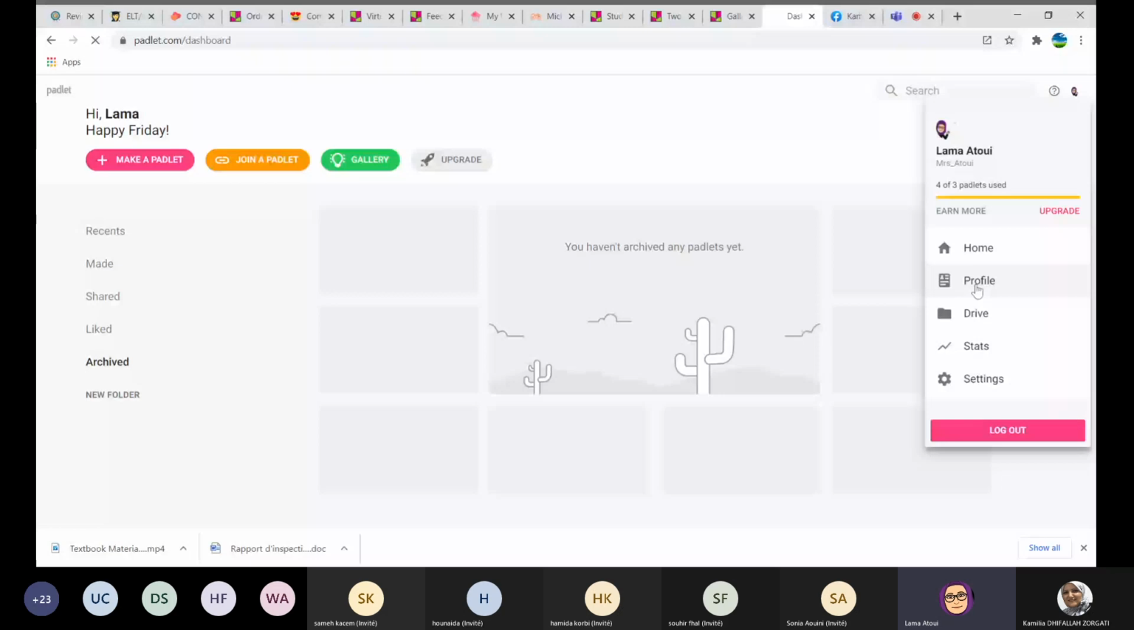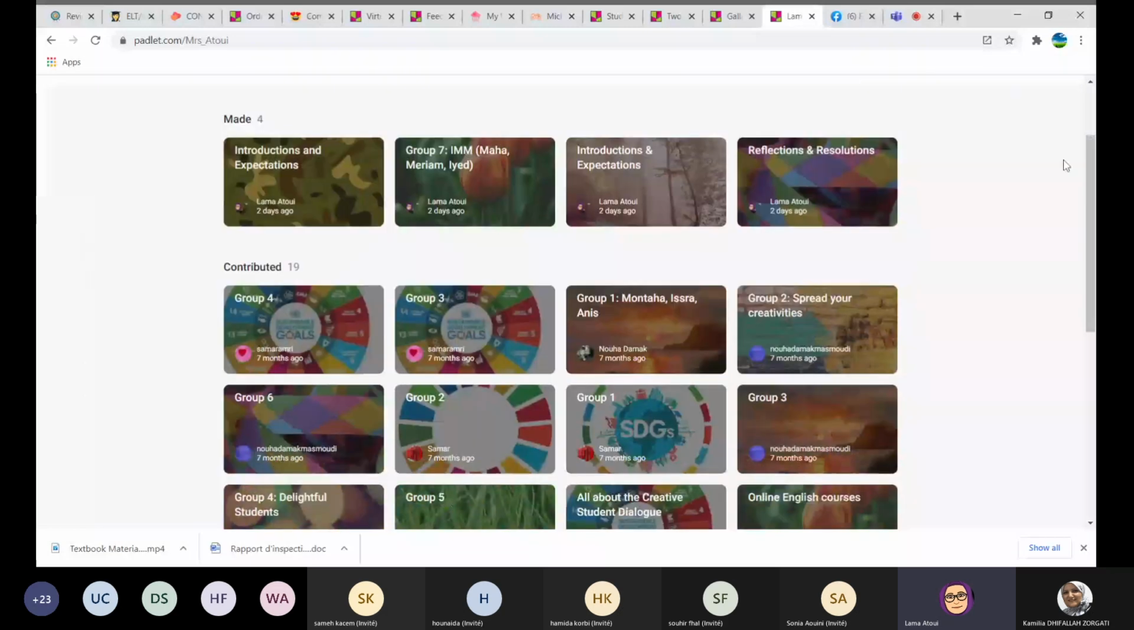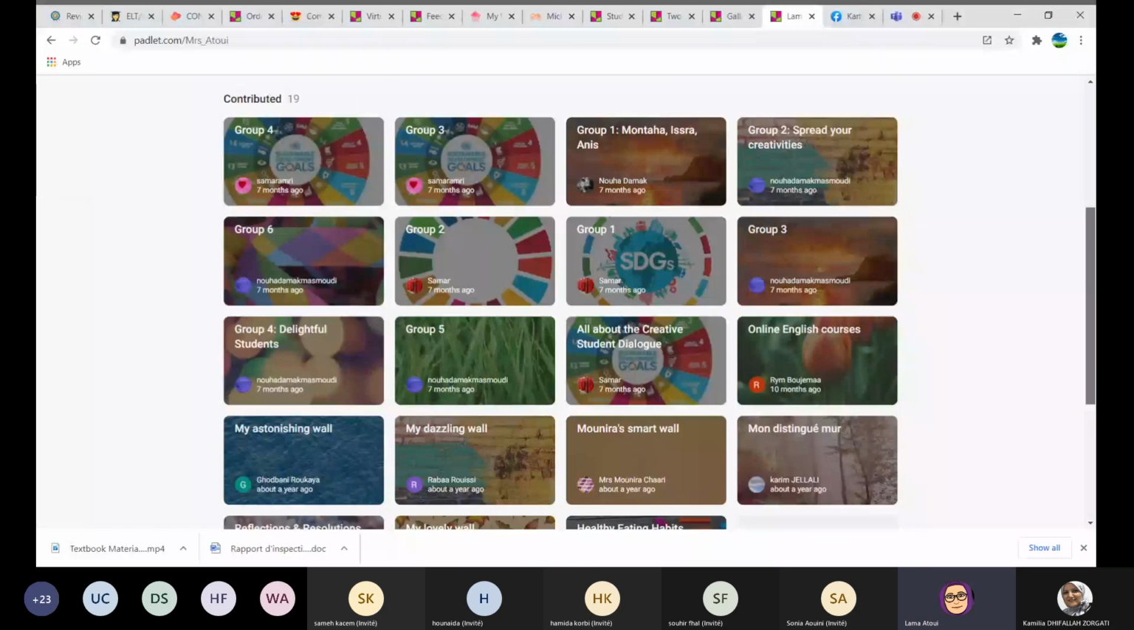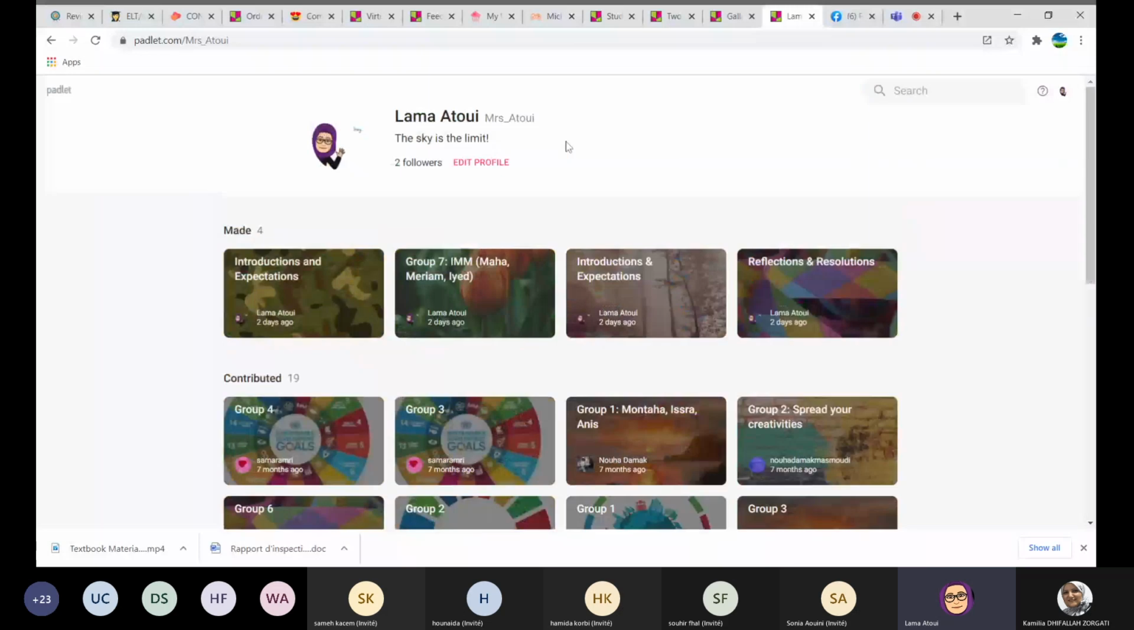And these are the Padlets that I made and the Padlets that I contributed to, the ones that I liked. What if I want to change the information here? Like, for example, you'd like to change the photo. You click on Edit Profile and then your name.